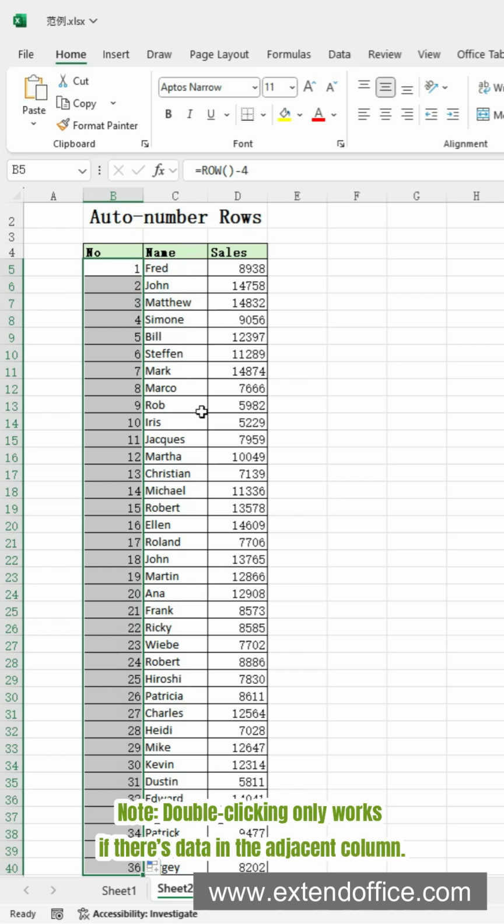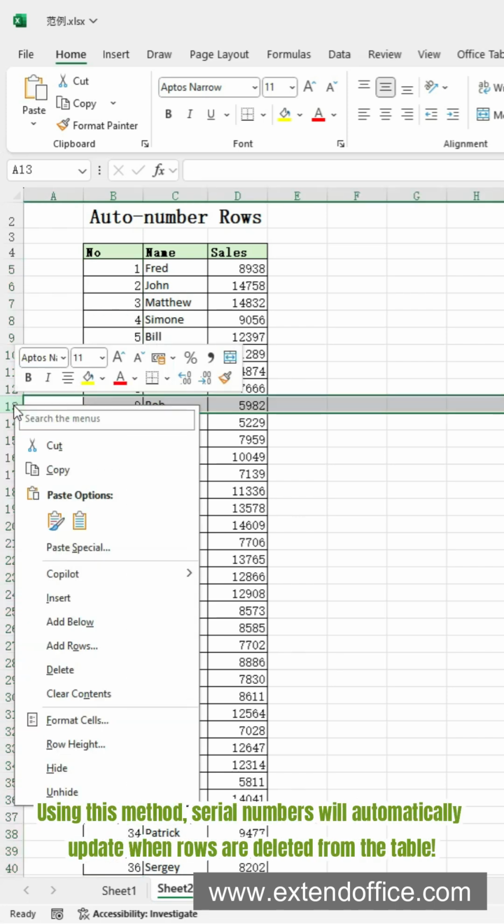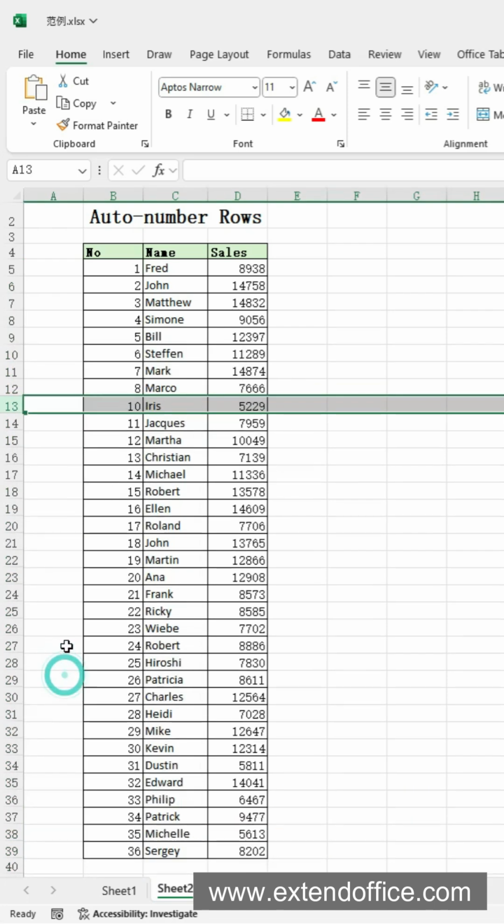Note, double-clicking only works if there's data in the adjacent column. Otherwise, drag the fill handle manually to fill the serial numbers. Using this method, serial numbers will automatically update when rows are deleted from the table.